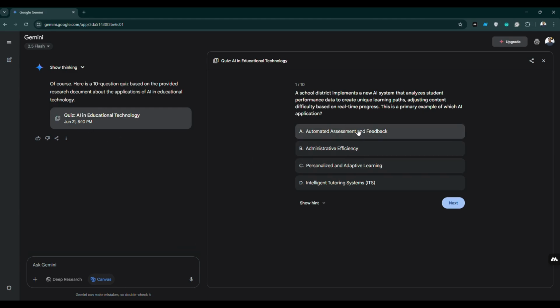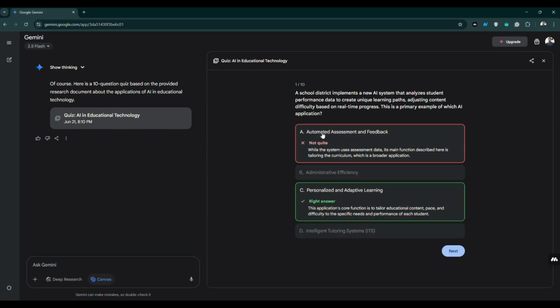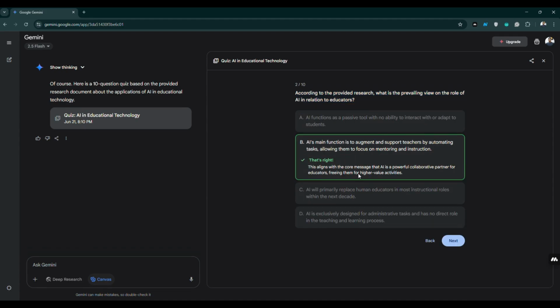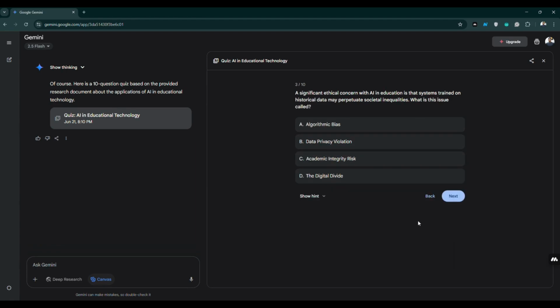Now it has finished creating the quiz. If I hit this option A, it is wrong, and the right answer is this one. And you can go to next, and you can see another question. For example, I am selecting this option B, which is right, and it also has the explanation. Now next, and you can see other questions. There are altogether 10 questions, and you can explore them.